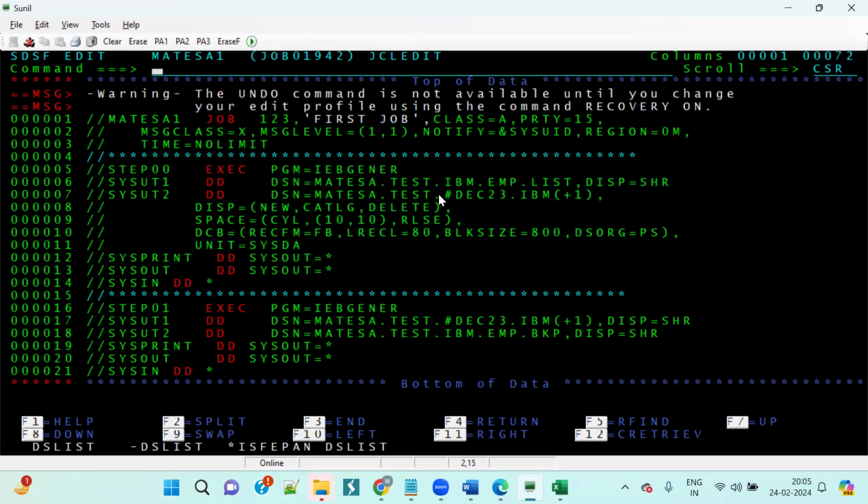If you see here, we have created the +1 version and we have used +1 with DISP equal to SHR here, because this +1 version is non-existing. It is a new file, so you have given NEW CATALOG DELETE. But here it is already existing because it got created here, so it is DISP equal to SHR.